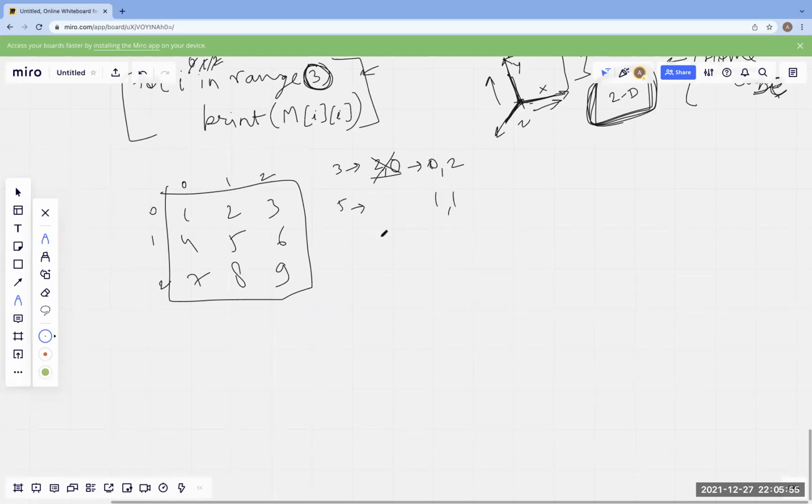What is the index of 5? 1, 1. And for 7? 2, 0. Okay. So is there any pattern, guys? Rows are increasing and columns are decreasing. Yes, perfect. So now let's write the program for this as well. How can we do that?